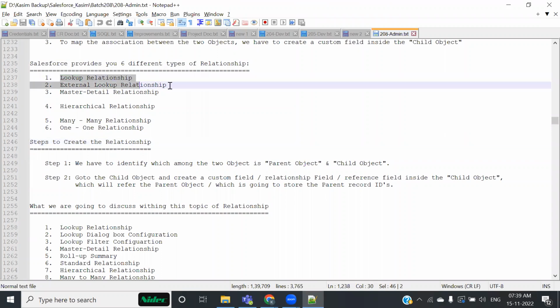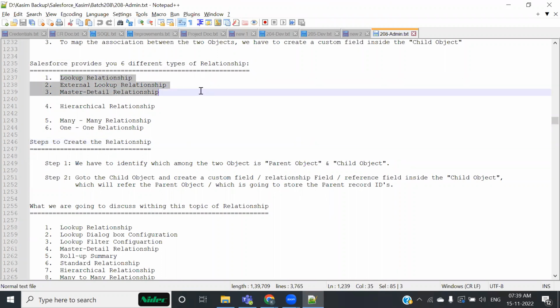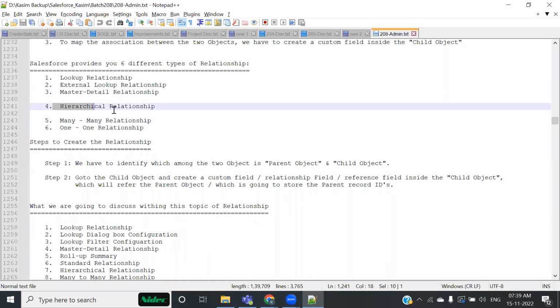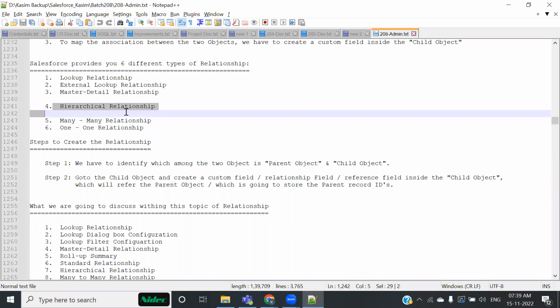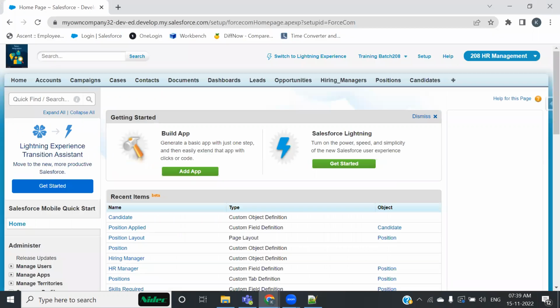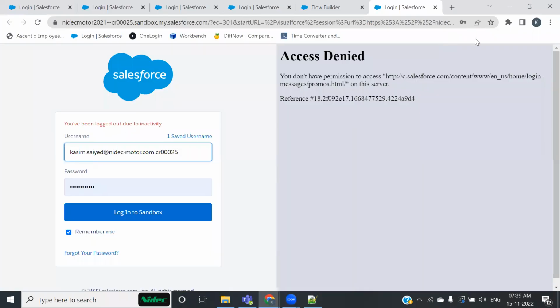Now, see: lookup, external lookup, master detail, and hierarchy. These are the standard relationships, present inside Salesforce. I mean, there's an option in Salesforce to create these relationships. Although you haven't seen hierarchy so far, I'm going to show you that even that option is available. I have so many instances open now, let me close this one.